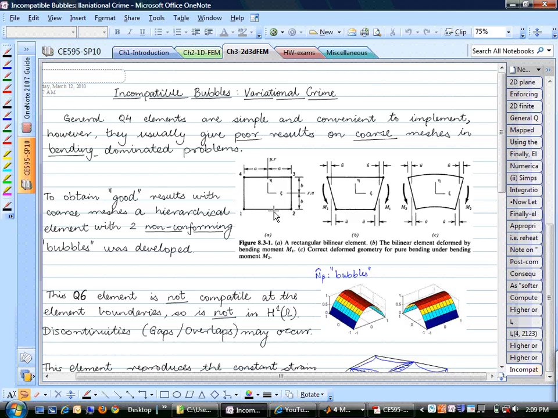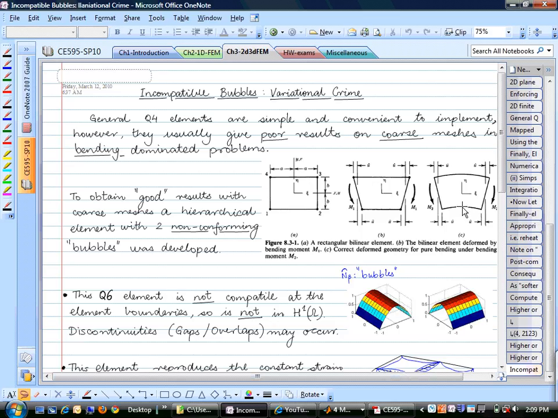Let's forget about this Q4 element. If you have a two-dimensional plate and you apply a bending moment like that, it should show a circular curve, a constant bending moment, right? Since this element is not able to represent this type of deformation mode, it locks up, and we do not get accurate displacements with this.